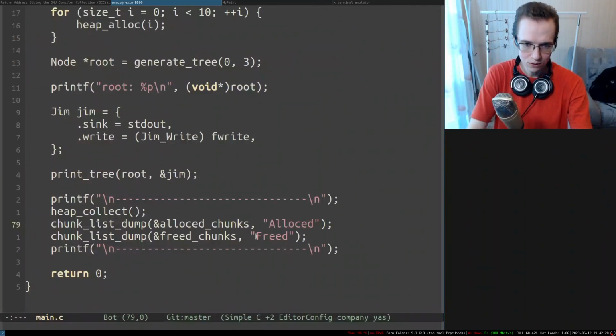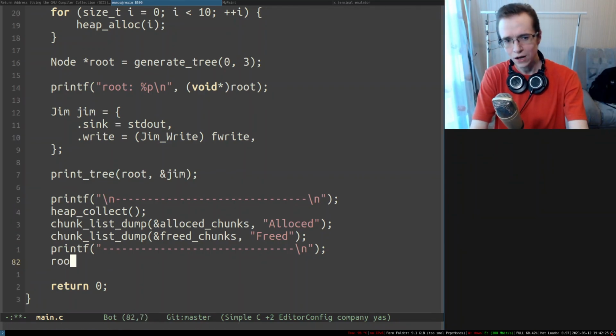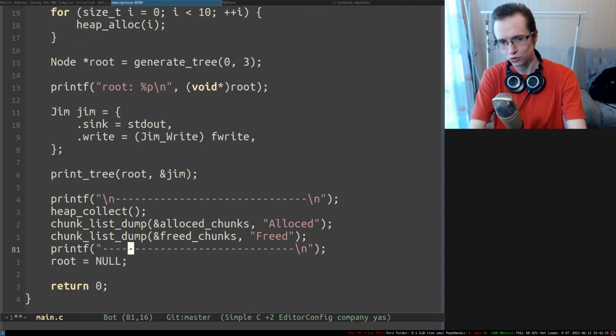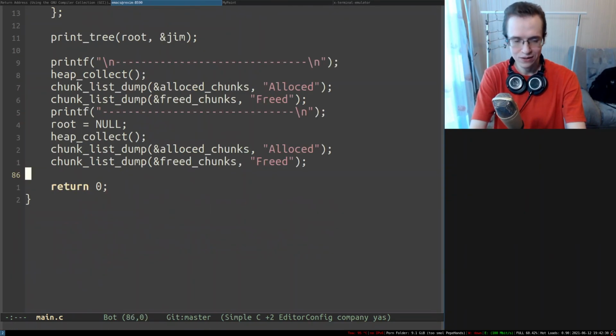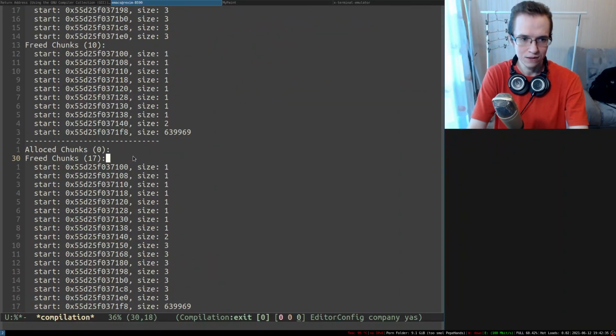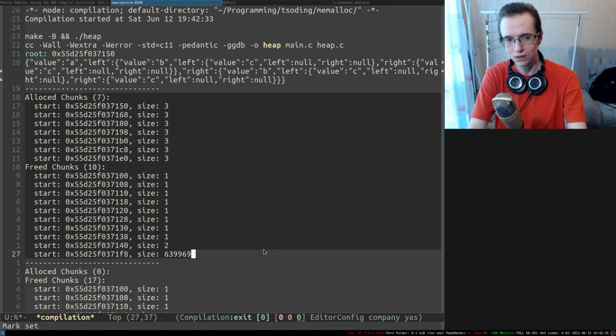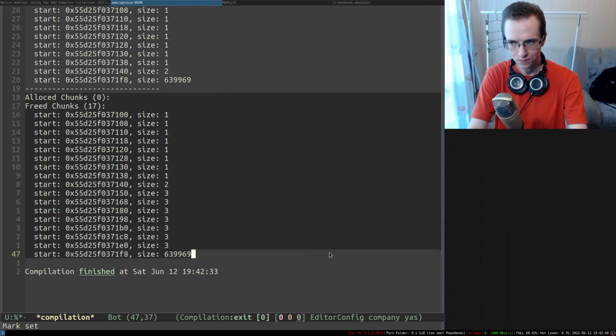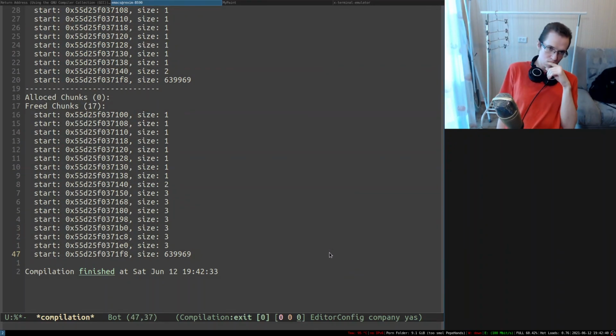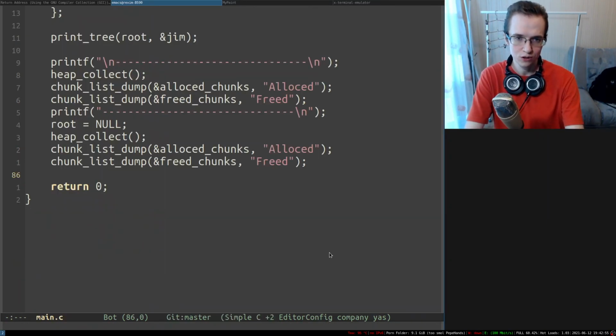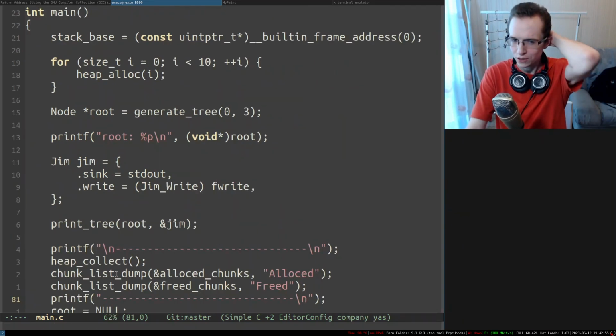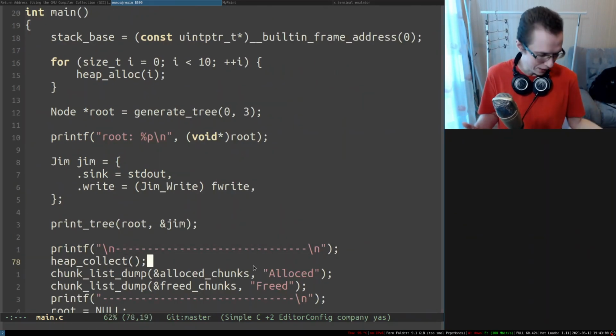All right, so now there's extra stuff in here that is not needed. Now I'm going to try to set the root to null and then collect everything and then print everything. And yeah, here is before setting root to null. Here is after setting root to null. That's pretty cool. So yeah. Assuming that our stack iteration implementation is correct, we have a simple garbage collector that requires a manual call to heap collect.